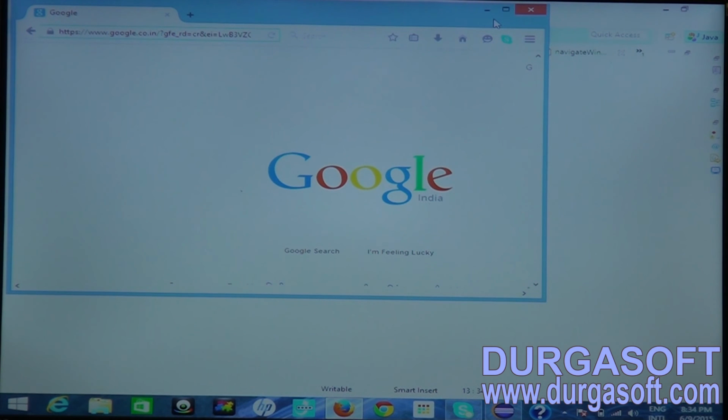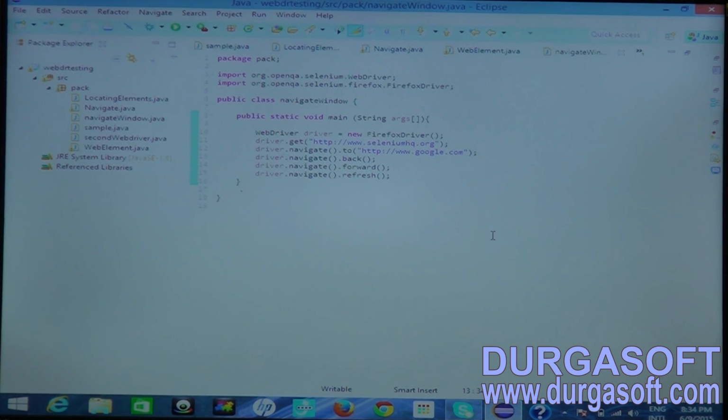Okay, so like this you can use navigation commands to navigate to another page. So what are the different commands in navigation? Navigate to is to navigate to some other page or some other URL. Once you have done navigate to, you can use navigate.back, navigate.forward and navigate.refresh. These back and forward commands will work only when you have navigated to some other URL. Okay, so you have to use these navigation commands like this.